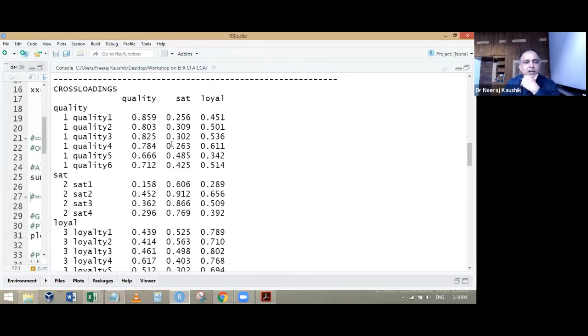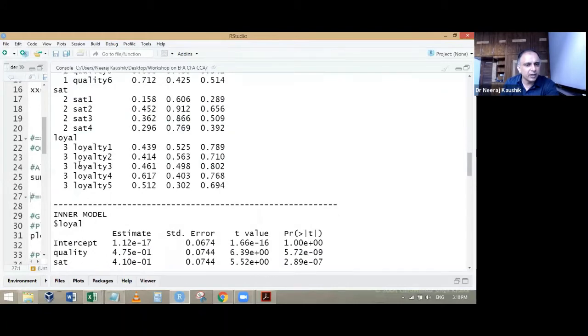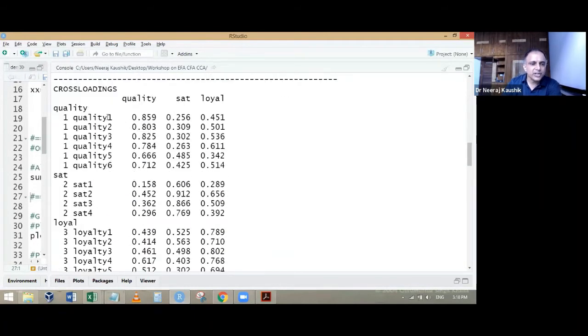If there is something which is going like, I can see this quality 4, this is 0.7, but it is 0.61 in loyalty. This may create a problem. Remember satisfaction 2, I remember very high in satisfaction, but at the same time 0.656. It may put a threat to the discriminant validity later on. And likewise here, is there anything? Yeah, loyalty 4. Loyalty 4 is highest in loyalty, but again in quality it is a little bit high. So this one comes as the cross-loading.